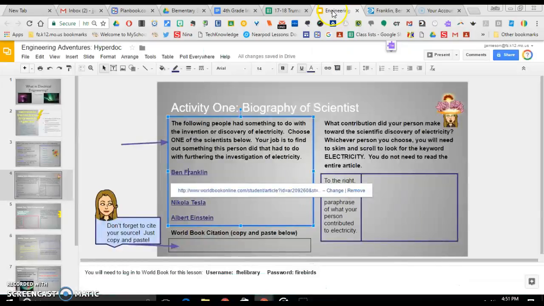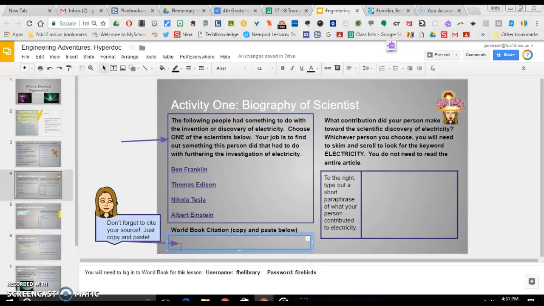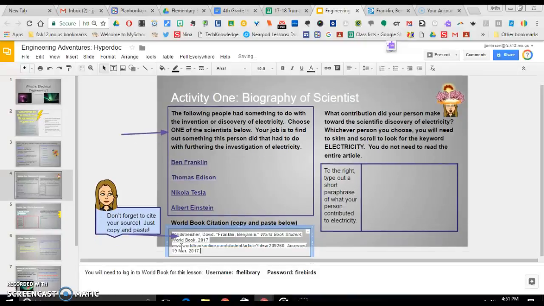And then I click back on this tab, and right here, I'm going to click inside this box to make sure my cursor is blinking, and then Control V as in victory to paste it. And I don't care if it goes off the screen a little bit. I just want to know that you know how to find that citation and cite it. Okay, citing your source is not it for today's activity.